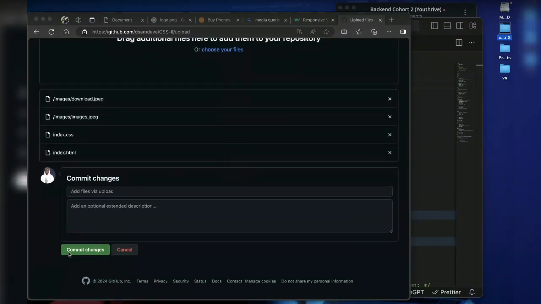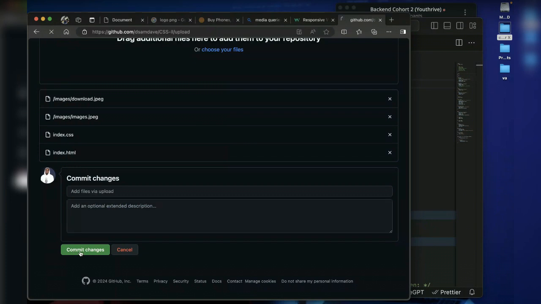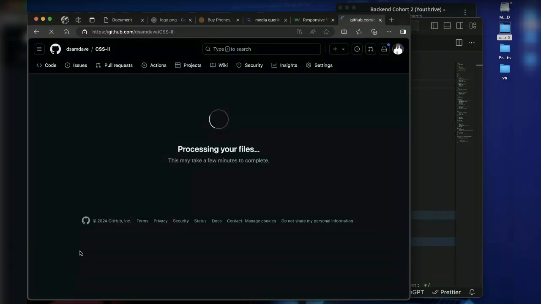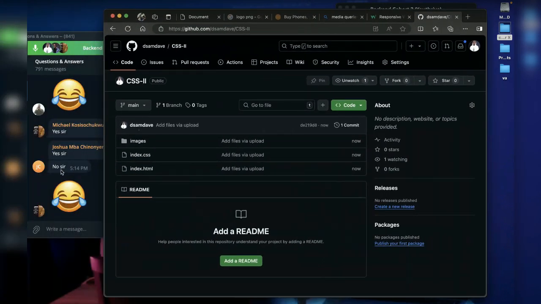The final thing is to click save. Now this commit changes means save. You can choose to write anything here as a message if you want, but if you don't have any message, you leave it and click this commit changes. So clicking on commit changes, your code has been pushed to GitHub. That is all you need to do to push your code to GitHub.